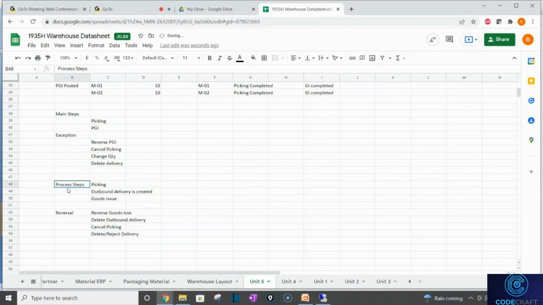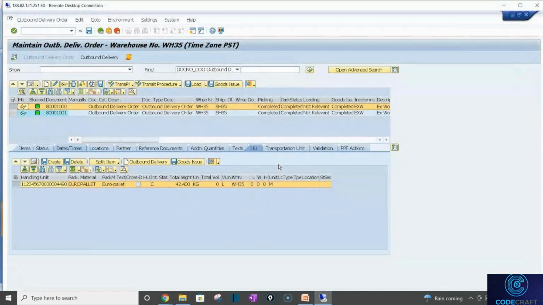Okay. So we have to now execute these reverse steps. So I'll do them, and while I'm doing them, make a note how I'm going to do it. Don't worry, all those steps are also listed in the document. Okay. So we go here. So we are at outbound delivery. First thing is to reverse the goods issue.